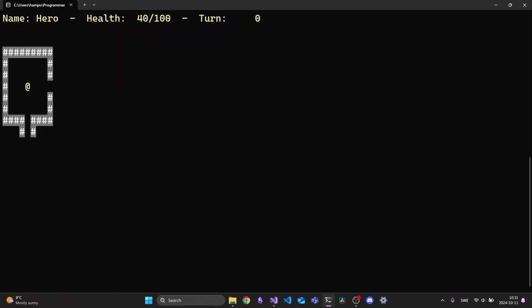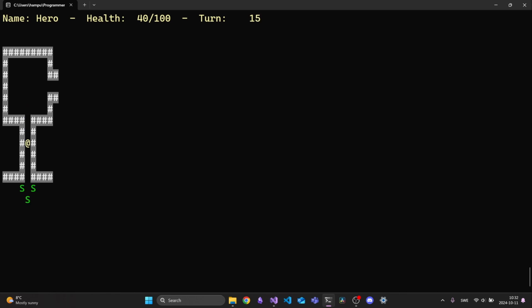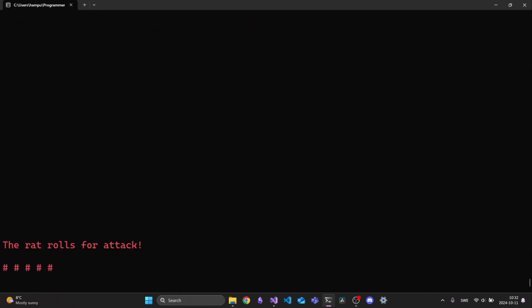So this looks a lot like last week. I think I added some color behind the walls. But yeah, that's basically it. You still have a hero and you steer it with your arrow keys. So let's find a monster. A rat here.